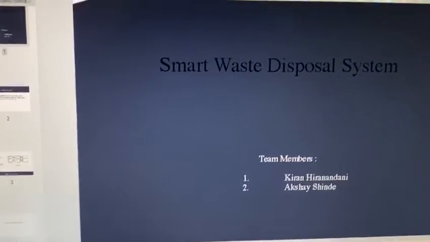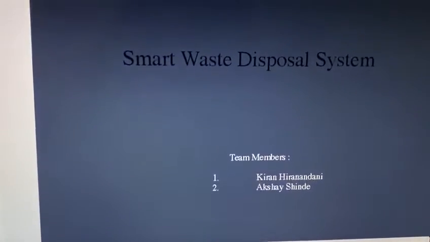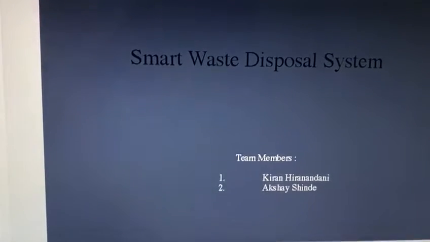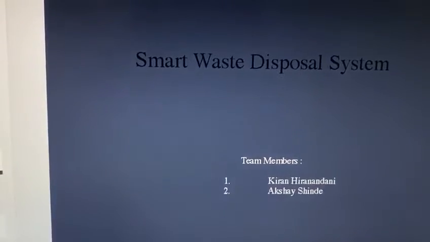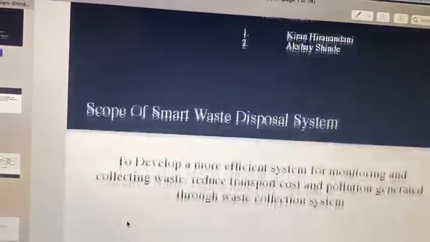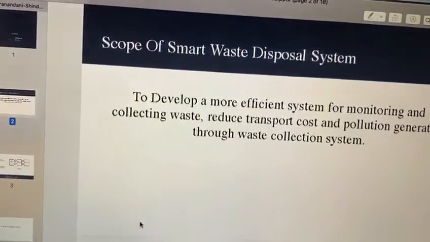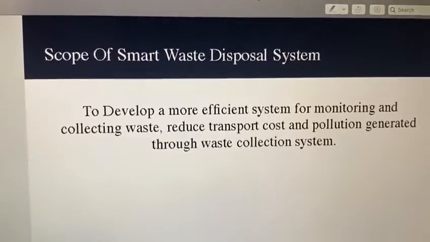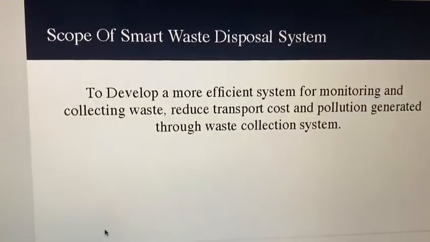Hello everyone. The IoT based project which we are working on is the smart waste disposal system. The idea behind this IoT based project is to make a smarter and more effective way of managing waste in smart cities, which results in saving time and money and optimizes the schedule of the vehicle which collects the garbage.